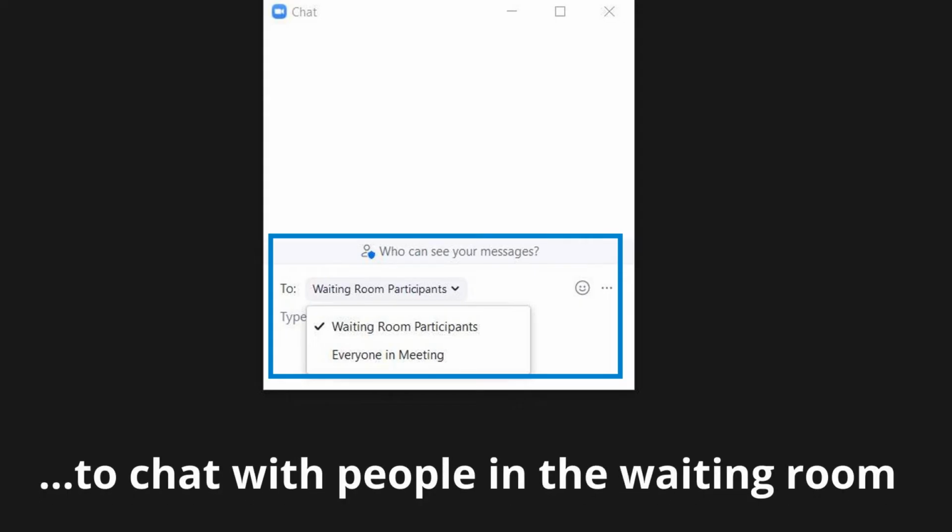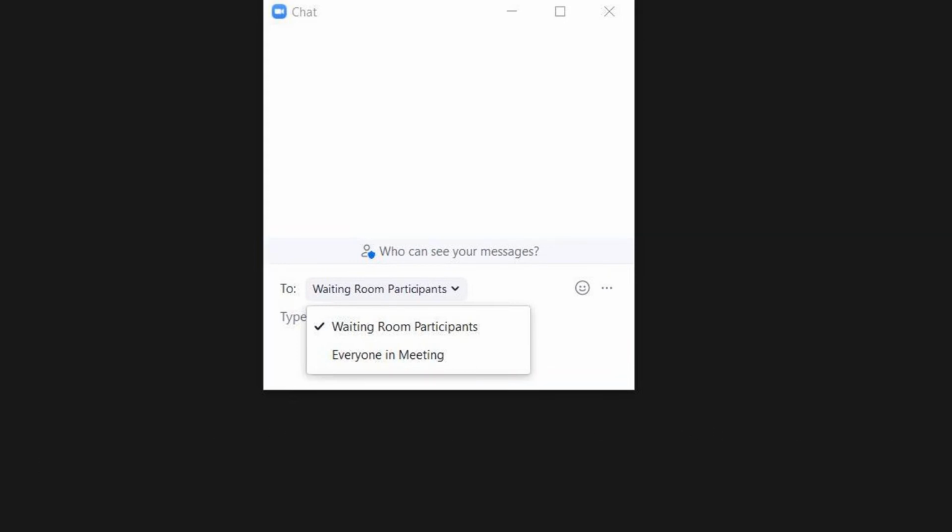You will have the option of sending a message to everyone in the meeting or everyone in the waiting room. So if you want to send a message to everyone who's in the waiting room, you can say, thanks for waiting, we'll be with you shortly. Meeting starts in 5 minutes. We're just getting things ready. You can do that as well. So that's pretty much how to enable your waiting room.